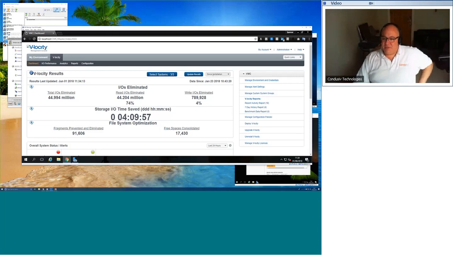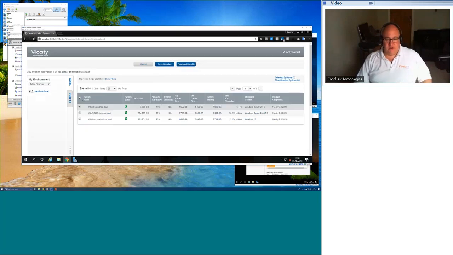So you can do that. If I go into the Select Systems button here, this is where you choose machines that you want to have included in those dashboard statistics. I can very easily include or uninclude machines as I want to simply by selecting them, and then hit that Save Selection, and it'll grab the latest data and display that.